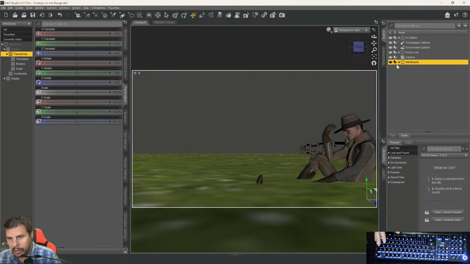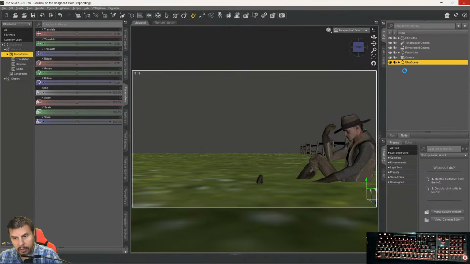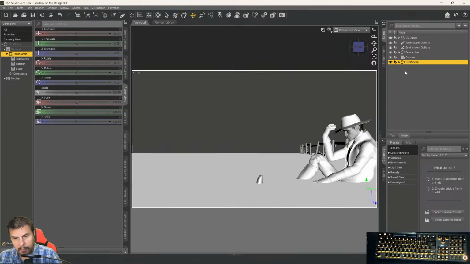Okay, so this is not what I was expecting, but it's kind of okay. Let's see what it looks like. This is our desert. It's all here. It just doesn't show unless we're in Iray mode. So we're going to have to lift him up. We're going to have to lift the fence up.